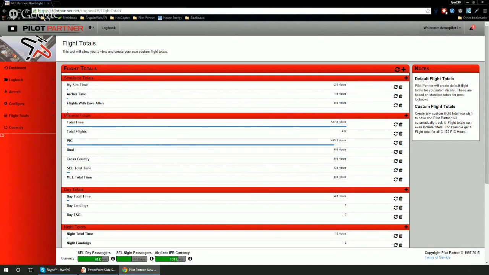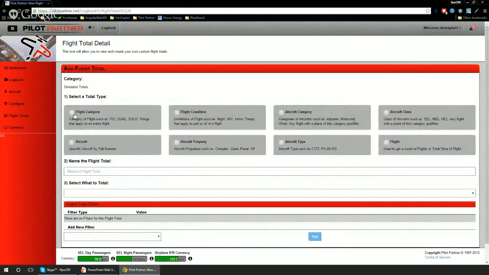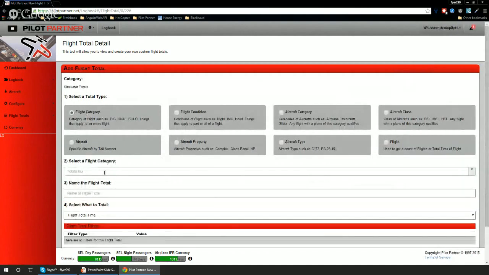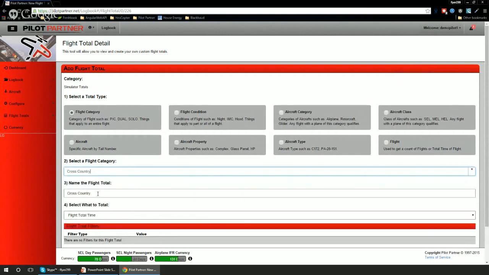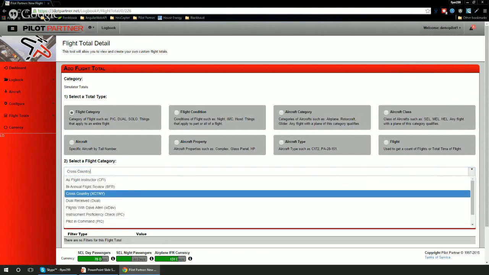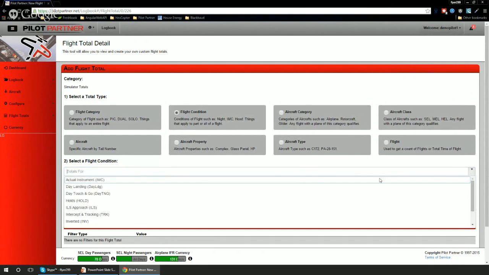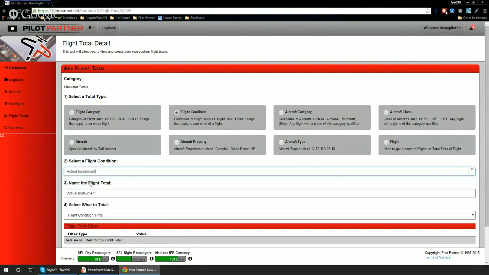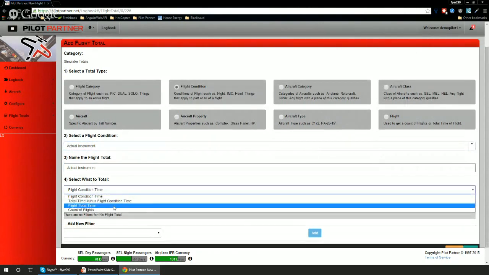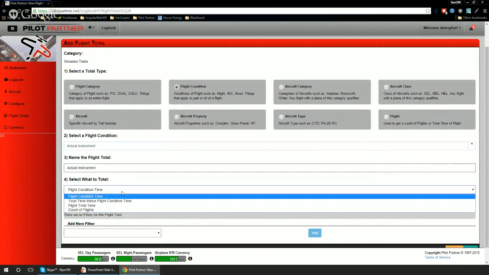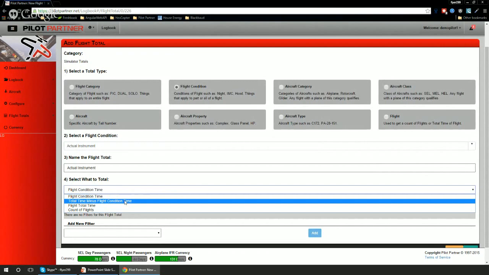The other real detailed flight total that you can use is if you do something like flight category. Let's say I want to know cross country. Let's do flight condition. I want to do actual instrument time. You can get a few different options here when you use flight conditions. One thing you can actually use is total time minus flight condition time.